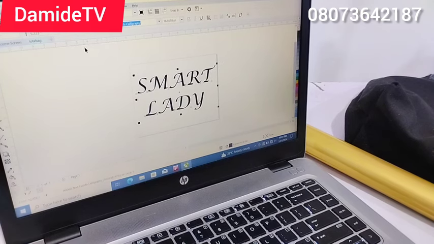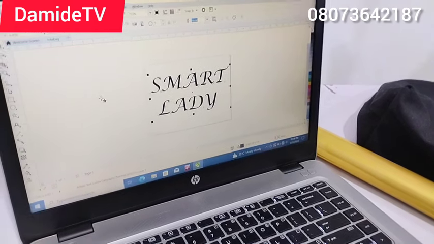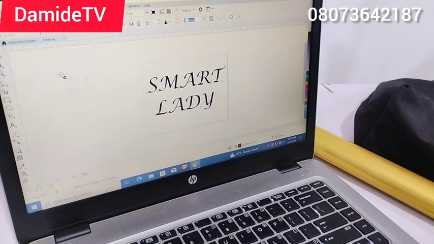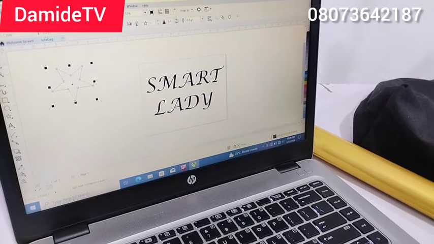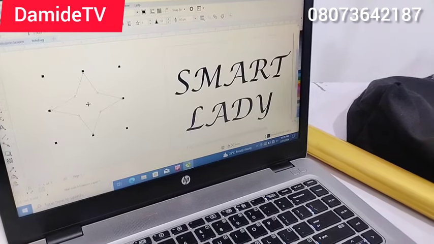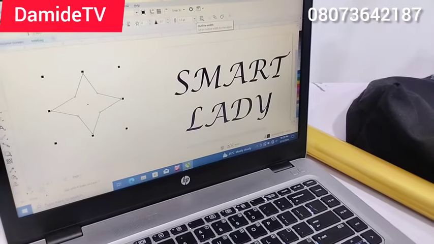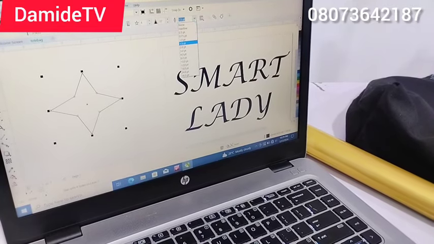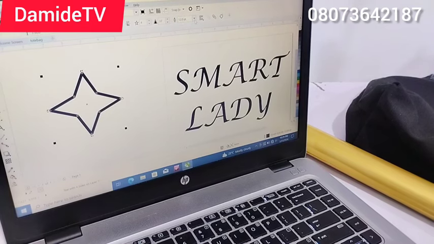I just want to put something like a shape. Nothing too much, but something like a shape. I want to put shapes. Star shape. Okay. So I'm going to increase the thickness. I want it to be thick. Okay, I think it's too thick. Let me reduce it to 8. Okay, so I like it like this.